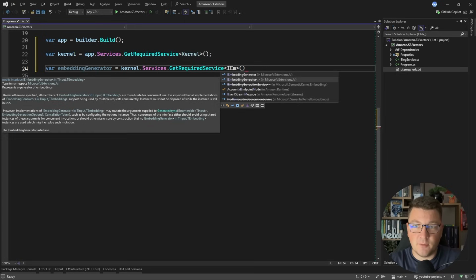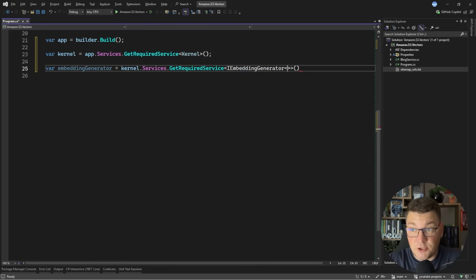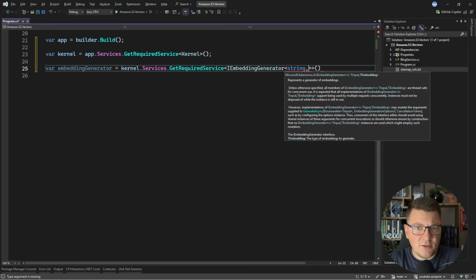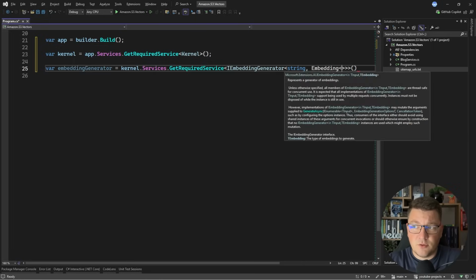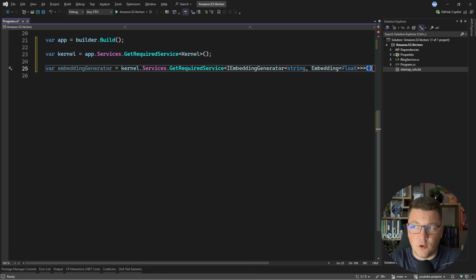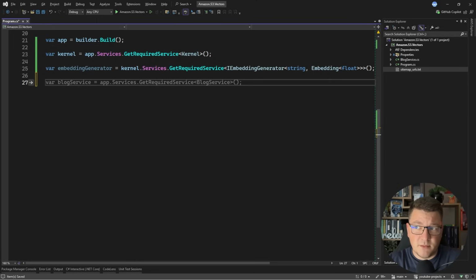This is an abstraction from Microsoft Extensions AI, and what we want to do is specify two generic arguments here. The first one is what we are going to be using for creating the embeddings. I'll pass in just a string representing the contents of my article, and the result is going to be an embedding of floats. By default, most vector databases are going to use floating point numbers for representing vector data. If you pass in a higher precision value, it's going to be truncated into just a float, so be mindful of that. So then I'm going to resolve the blog service.